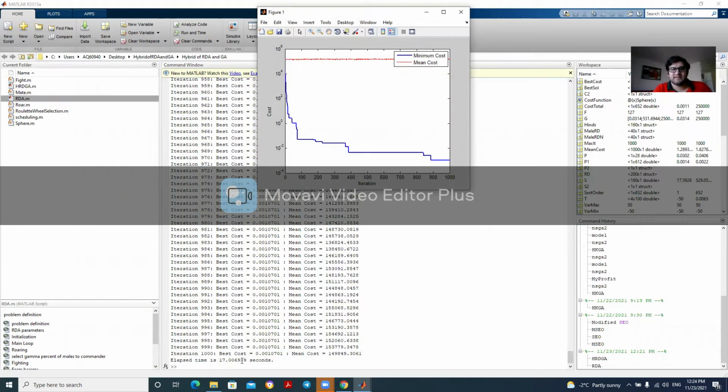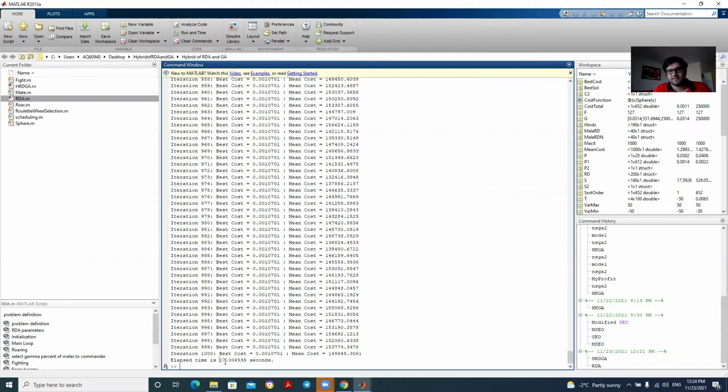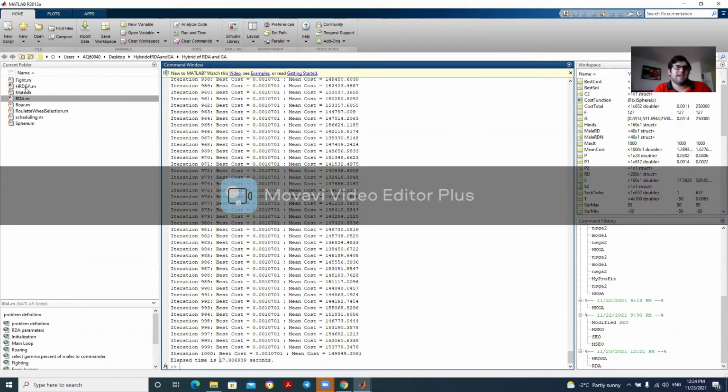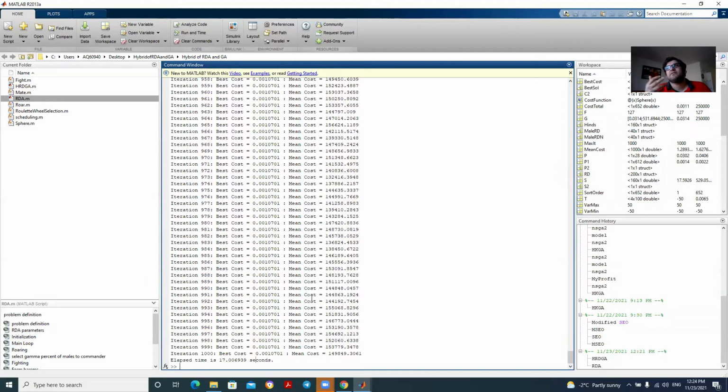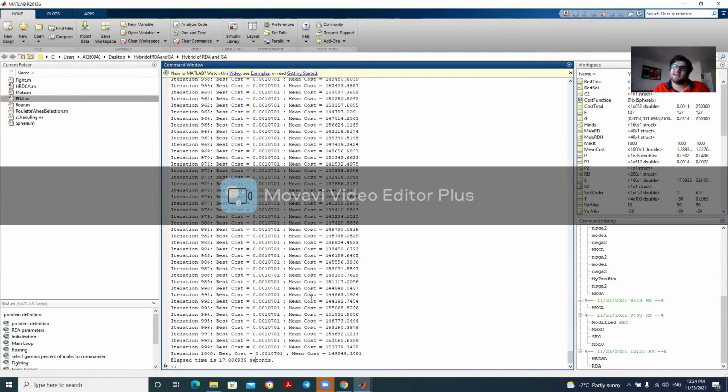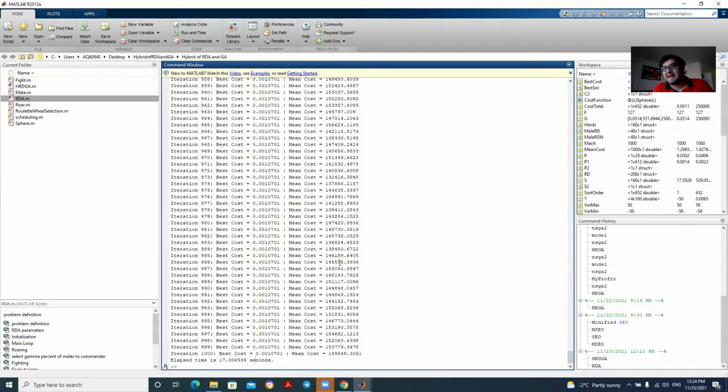As it's clear, the computational time in comparison with the original algorithm has been improved. Therefore, the HRDGA is faster than RDA. And also the quality of the solution is very close. It means that if we run the algorithm several times, we can see that there is no difference between the performance of RDA and its hybrid version. They are very close. Both of them are strong. However, the hybrid version is faster.